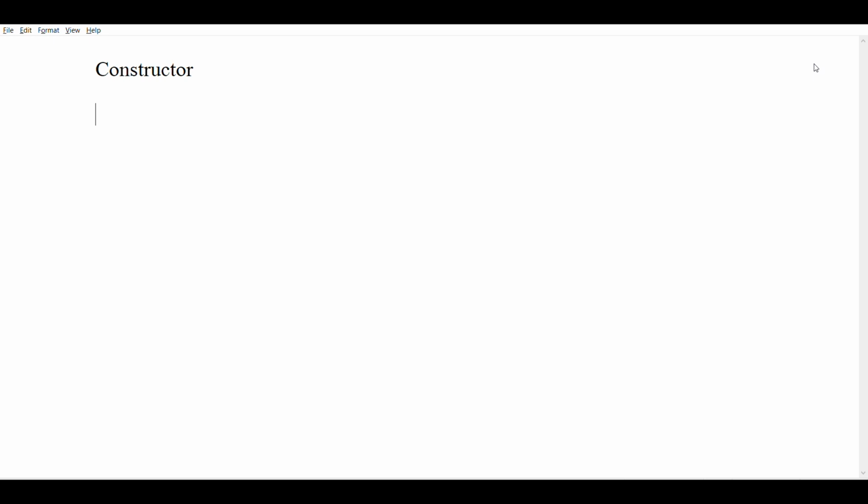Hello friends, today we are discussing constructors. In an object-oriented programming language, code is written inside a class. A class is a collection of members. In that, one of the most important members is the constructor. A constructor enables the program to set default values. So now we are discussing constructor points.